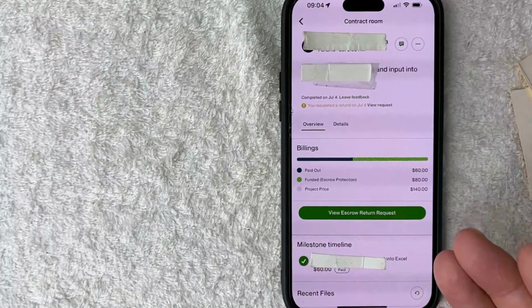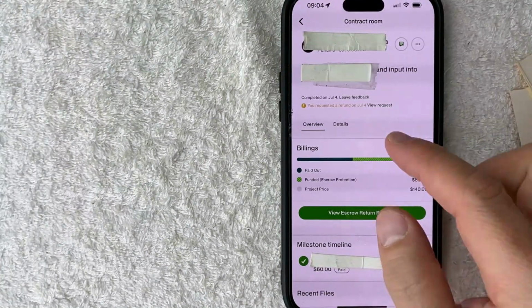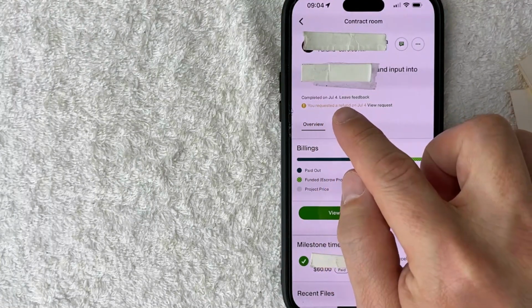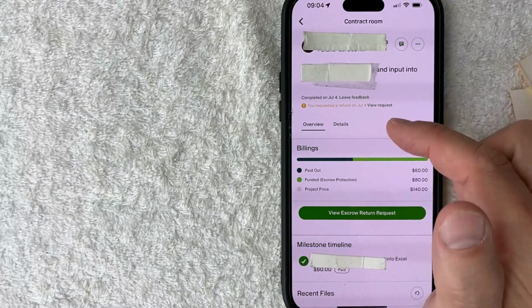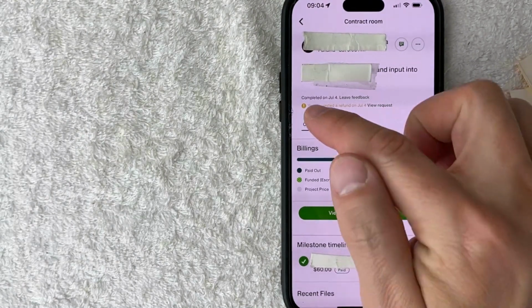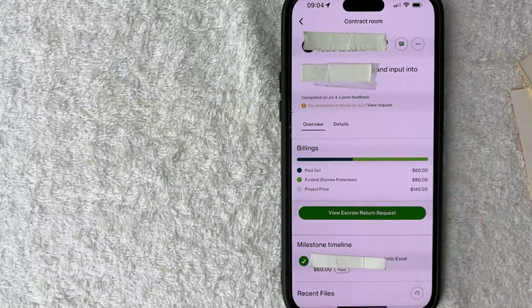So I'm actually recording this video on July 8th, and you can see that the contract was completed on July 4th. Therefore, I have until about July 18th in order to leave them feedback. Now, if you're looking at the contract after the 14 days, this little button is going to disappear. So if you've gotten in there and you did not leave your worker feedback within 14 days of them ending the contract, then unfortunately you do not get to leave them feedback. So make sure you do this within 14 days.